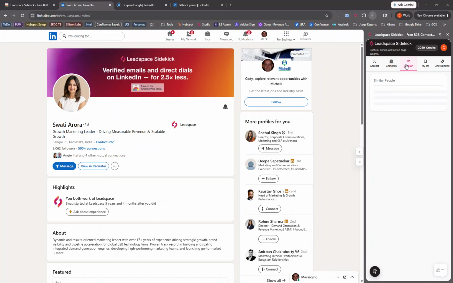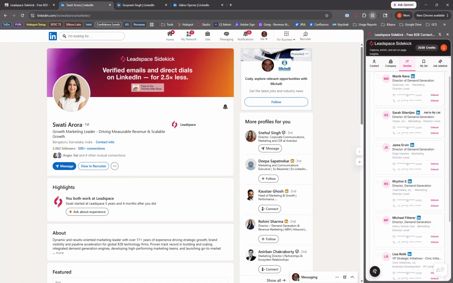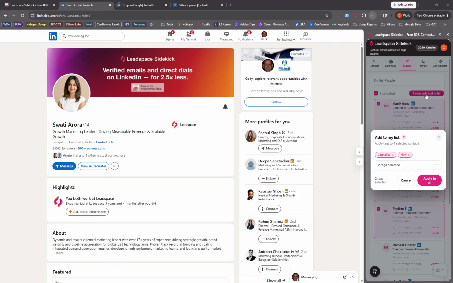One of the other cool features here is the similar tab. So what this will do is look at the key information of the person you're looking at, Swati in this case, compared against that ICP criteria that you've entered. And here are some 8 similar folks that we found on LinkedIn that would fit the same type of buying profile that Swati does. So we can go ahead and multi-select these. Let's say we want to add these to our list. We can click add to list.